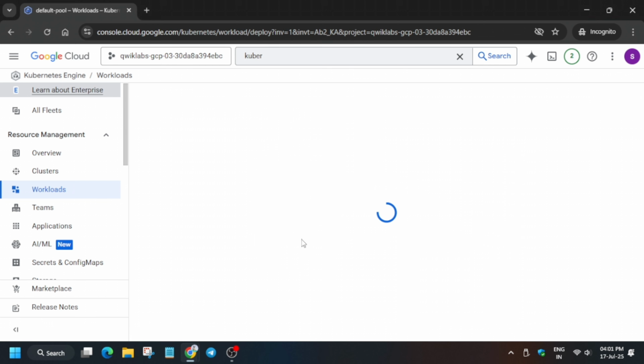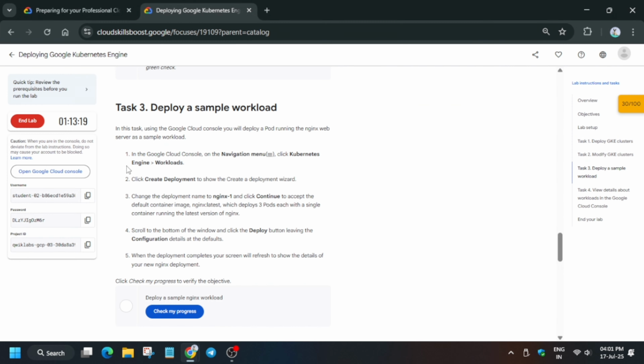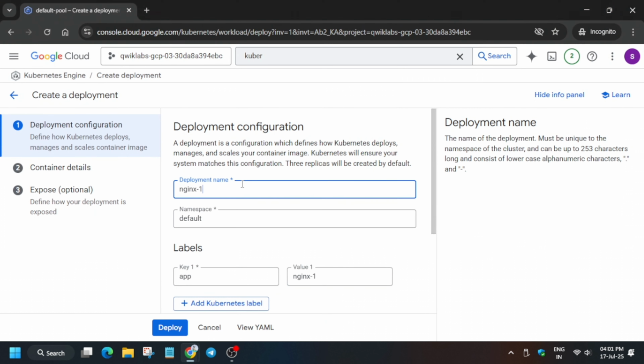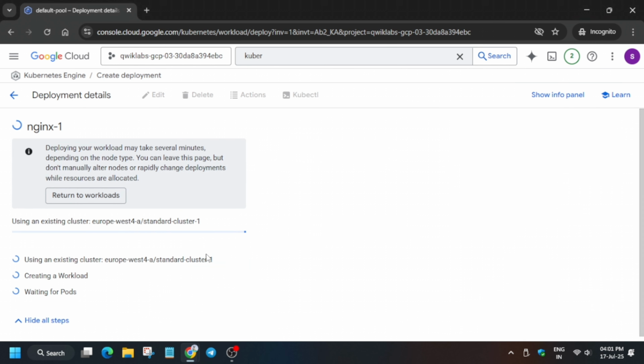Now the name will be different as per the lab instruction. You have to just copy from here to here carefully. Just copy carefully like I'm doing, and paste over here and do not change anything. Just click on deploy and wait for it to get deployed, and once it's deployed we'll be done with the lab.